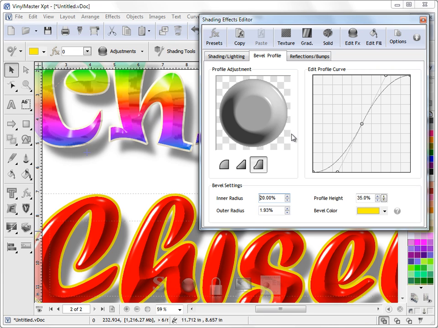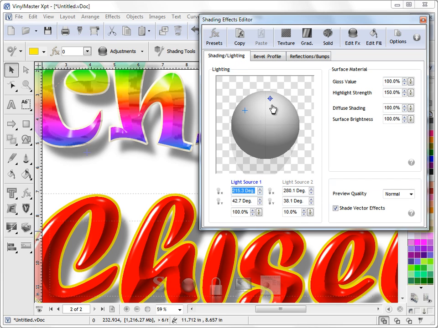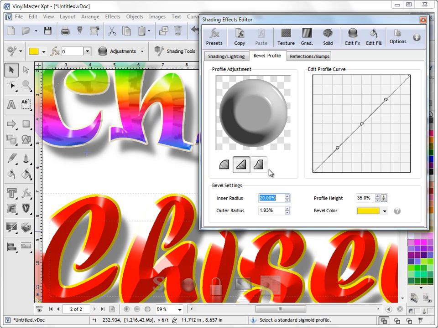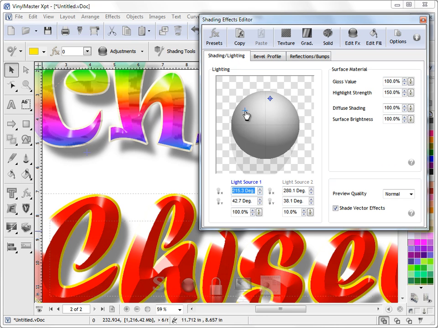There's a lot more you can do in this effects editor, and because it's got its own lessons, I won't go into those now. It's just more showing you where you go and how you do it. So I'll just put that back to the standard set like that.